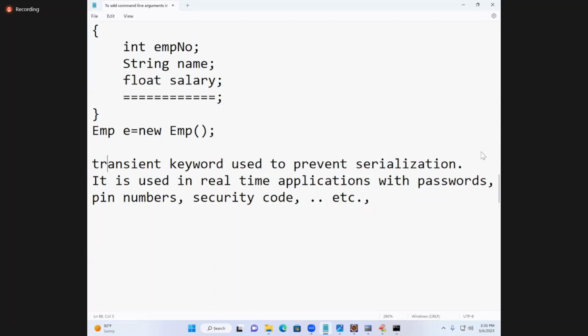Now suppose here if I write transient, then employee number and name are passed, allowed, salary not allowed. Suppose if you write transient here, number and salary allowed, name not allowed. Like that, where we use it in real time is with passwords, PIN number, security code. These all will use.